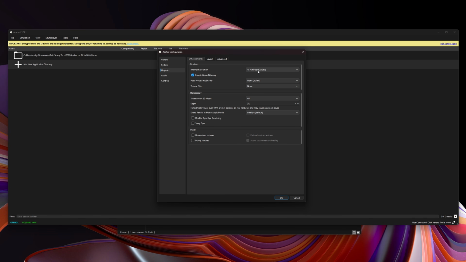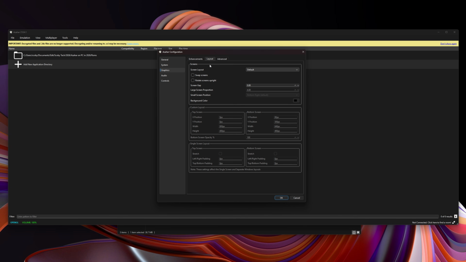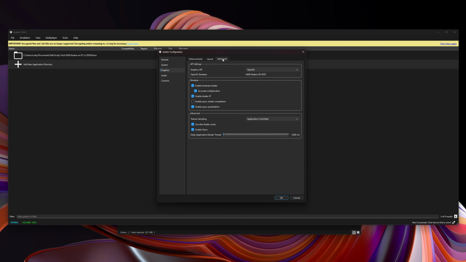If you are noticing some frame rate drops or performance issues, this would be the first thing I'd recommend lowering, but in this case, I'm going to be testing out 4x. The rest of these options you can leave for now. The layout options we'll take a look at a little bit later when we're running a game again.